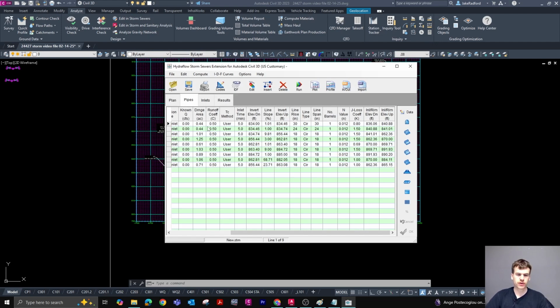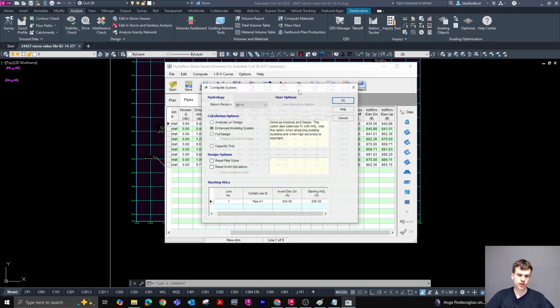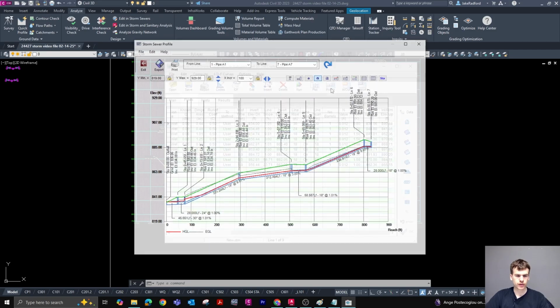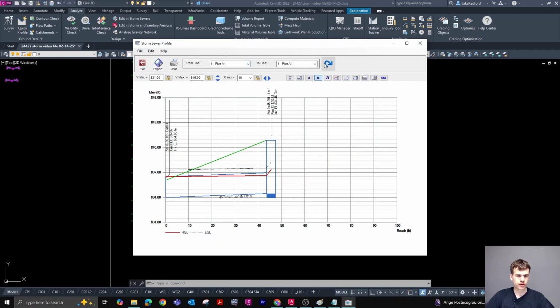Cool. Now we're going to do the exact same for the 100-year storm. We're going to hit run. We're going to change our return period from 25-year to 100-year. Enhanced modeling system, starting HGL, crown. Go ahead and press OK. We'll hit profile. And then we're just going to refresh it.